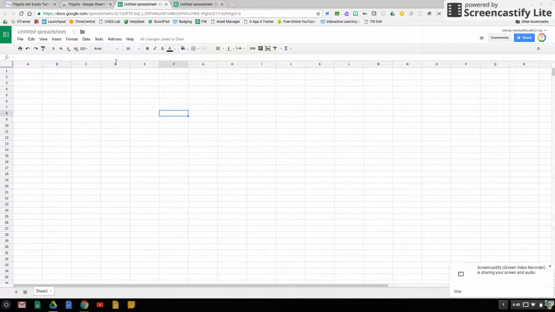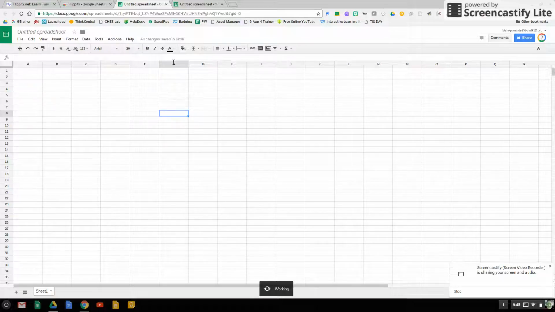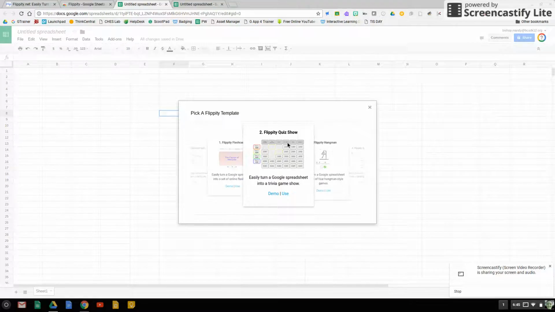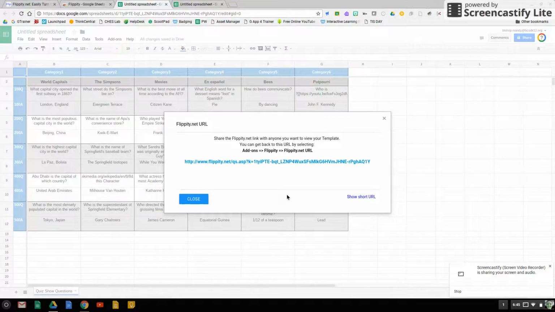Now to use the tools that Flippity has, we can go up to Add-ons, Flippity, and pick a template. You'll see it's working to show us all the templates that Flippity has for us to choose from. Let's see, I'm going to go to this Flippity quiz show. If I needed a demonstration on how it works, I can click Demo. I'm going to go right to the Use button and click, and you'll see it builds a template for me to be able to edit and make my own.